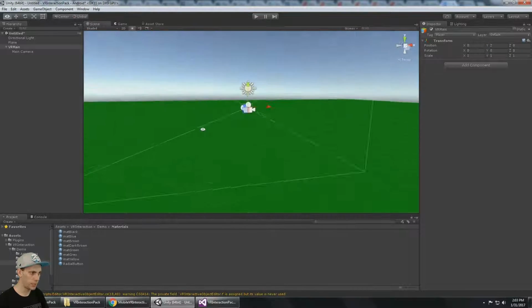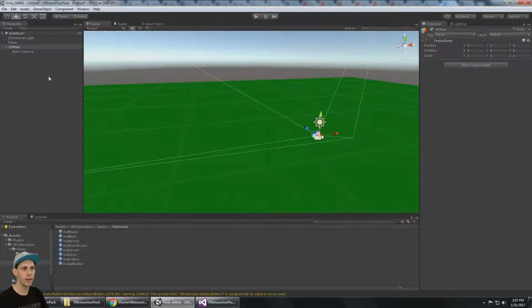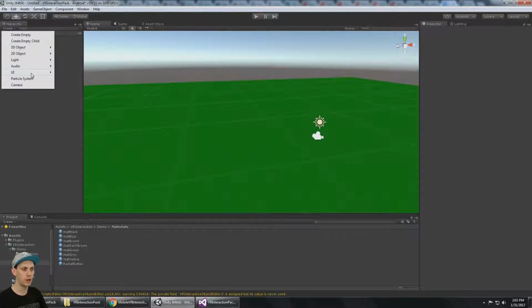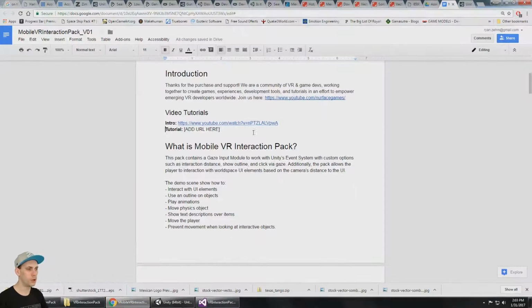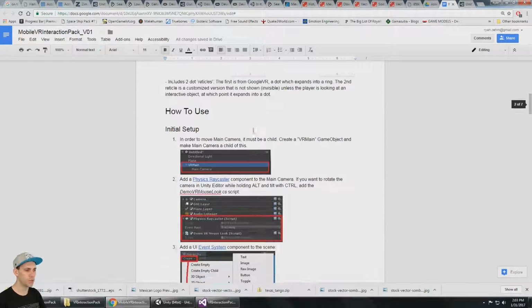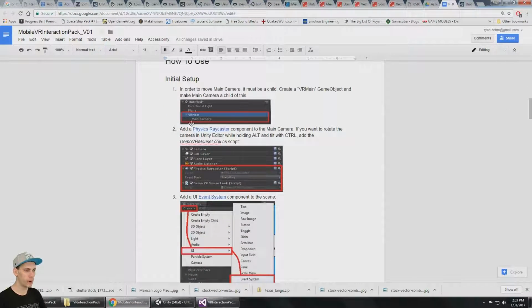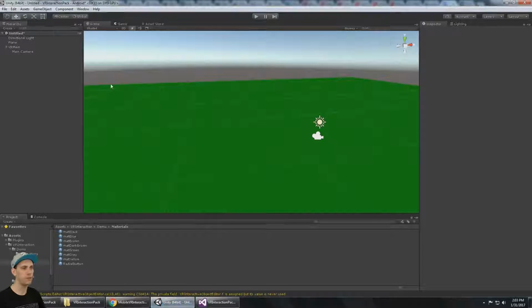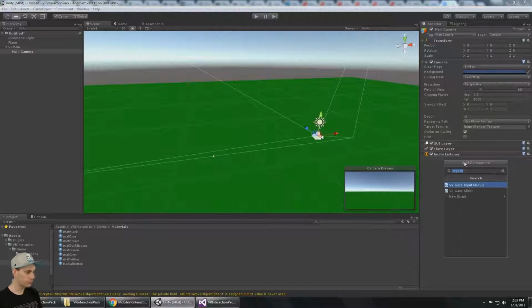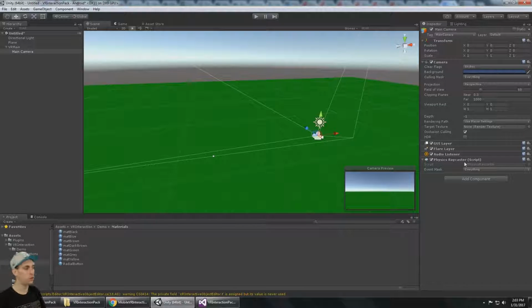So there we go, we got the camera, and we should follow the documentation so we know we do everything right. So for the initial setup, we've set up the VR main with the main camera, and the other thing we should do to the main camera is add a physics raycaster. This is necessary for interaction because it's shooting a raycaster out from the camera.